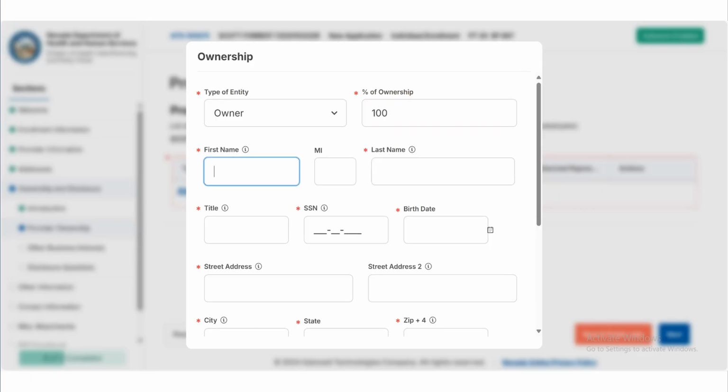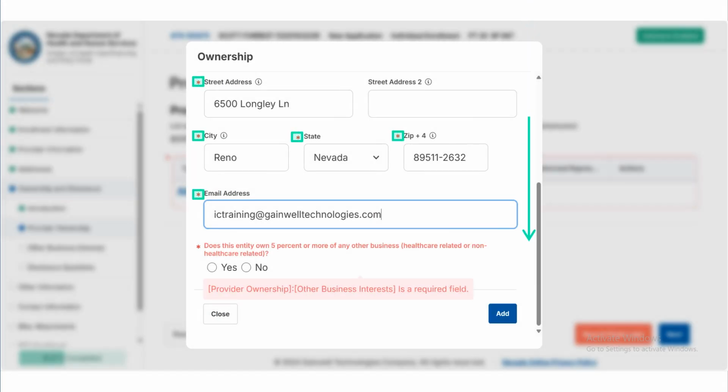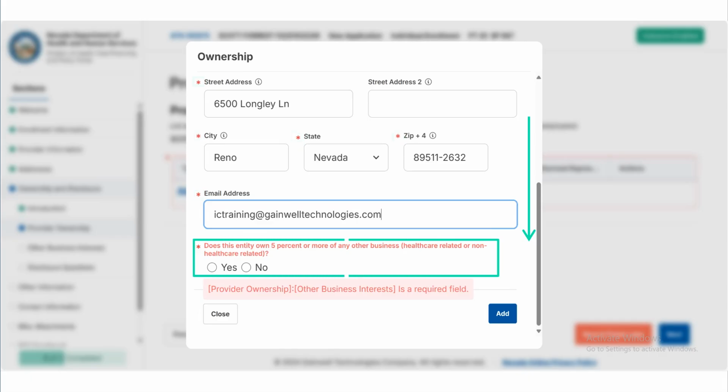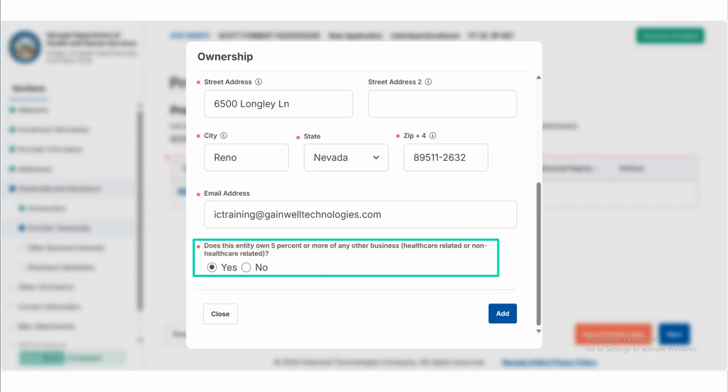Next, you complete the owner's demographic and address information, including an email address. Keep in mind that you must complete all fields with a red asterisk next to them and that the enrolling individual is the owner. Scroll down to the question below the email address in the pop-up window to answer whether you own more than 5% of any other business, whether it's healthcare related or not. If you select yes, the system adds a table on the Other Business Interests page that you must also complete once you finish adding your information to this page.